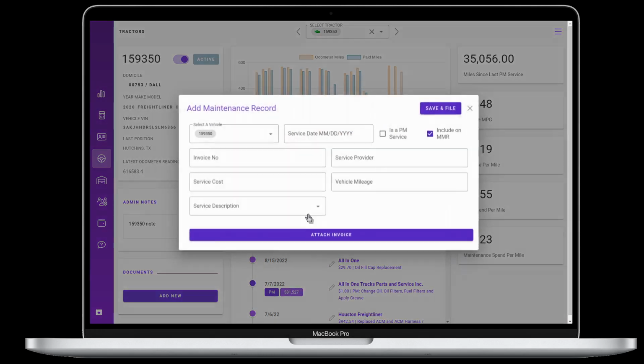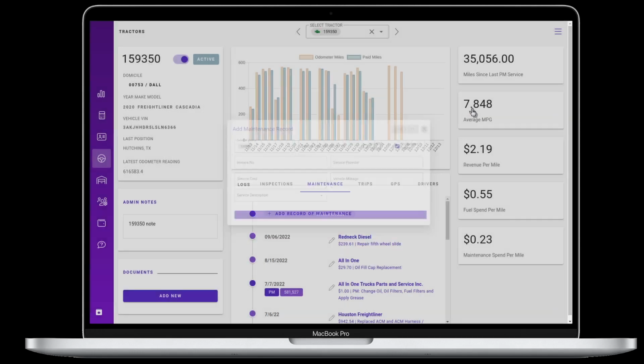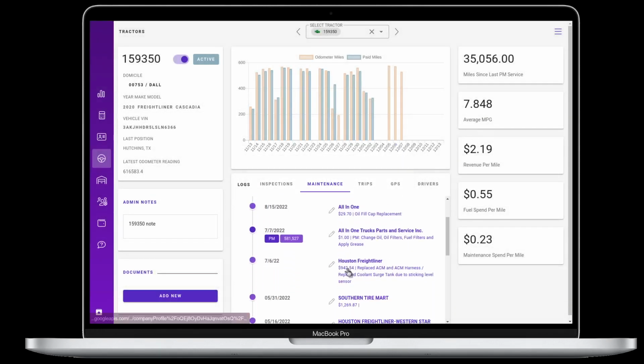Then we can also use this button here to, it's the same form we saw on the last screen. We need the service date, the invoice number, the provider, the information from the invoice. We just have an option to do it here from the tractor and then attach that invoice separately with this button here. We can also go ahead and view some of the ones that have already happened here.